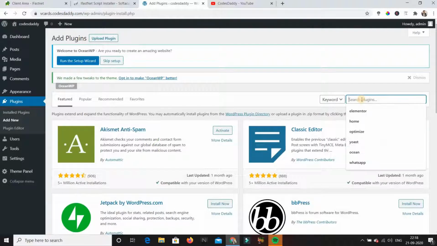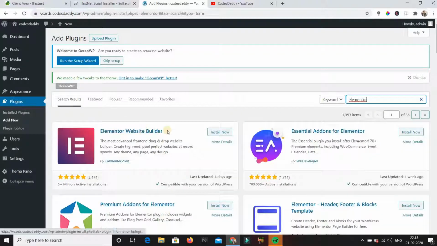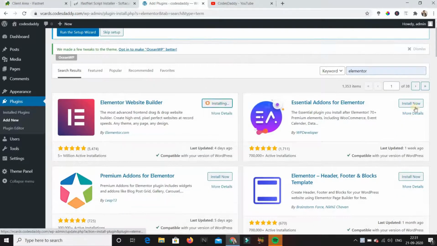Now here, search for Elementor. I have searched Elementor, and the Elementor website builder plugin is here. What you have to do is just install Elementor, Essential Addons for Elementor, and Premium Addons for Elementor.